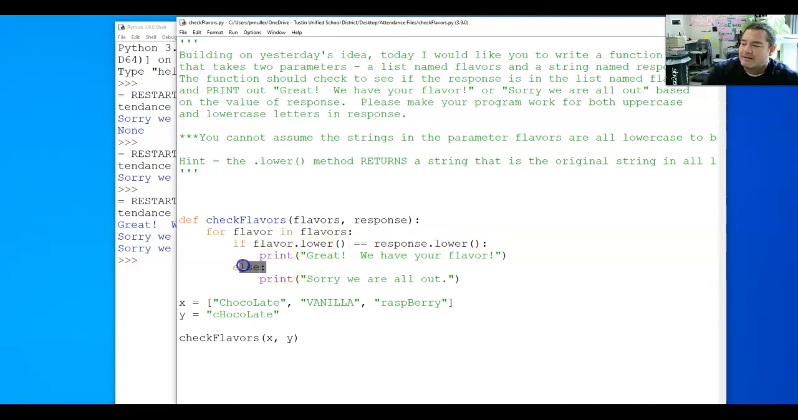So some people went like this. They were like, oh, what I'll do is I'll check if we find it, great, I'll say we have your flavor. Otherwise, I get to the end and I print out sorry we're all out, right?